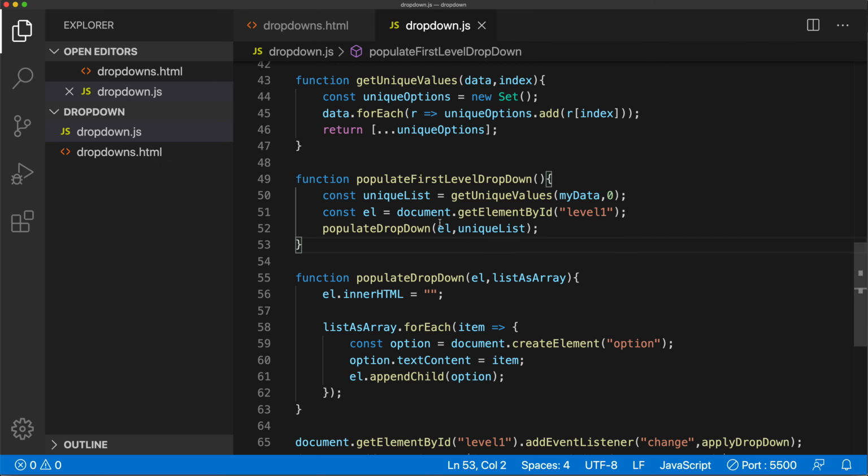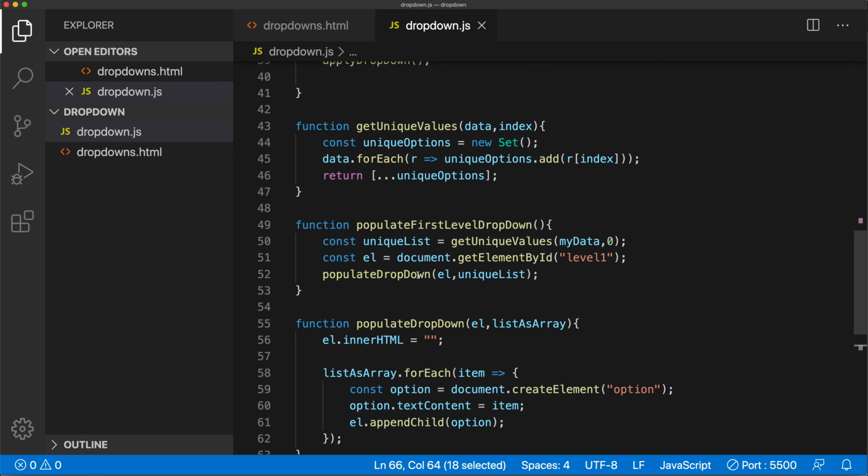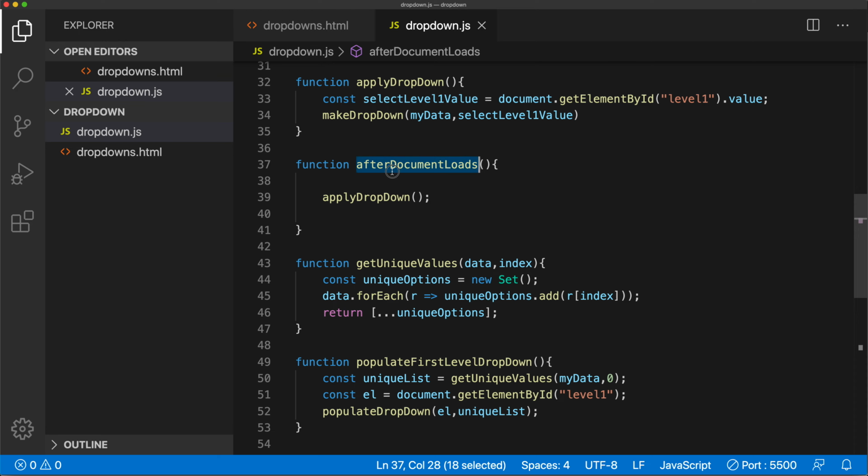Now that's good. Now what should happen? This function that's called populate first level dropdown should just populate our first level dropdown. There's nothing in our code telling that function to run. So the way we're going to make it run, we already did this when the document loads. We're going to run this function after document loads. And if we scroll up and find that, what we'll do, we'll say, after the document loads, let's go ahead and populate that first level dropdown by running this function. And then we're going to do this apply dropdown, which was doing our second level.